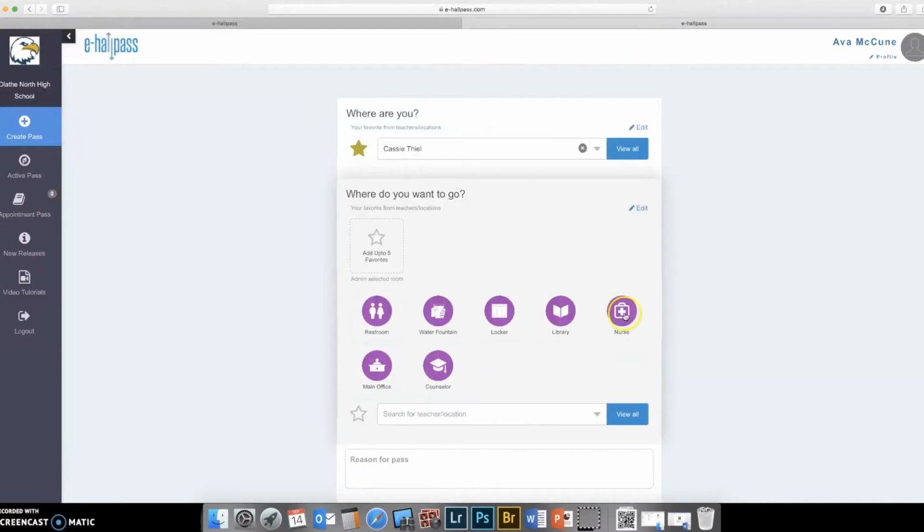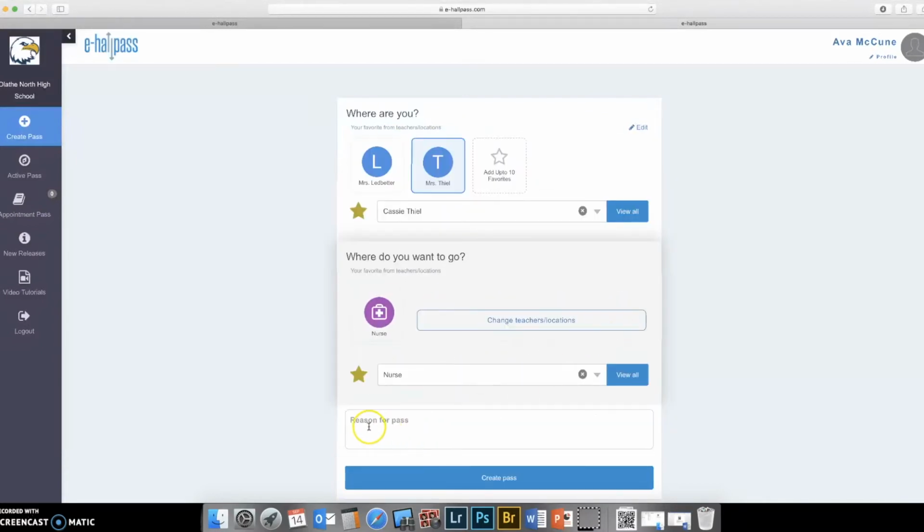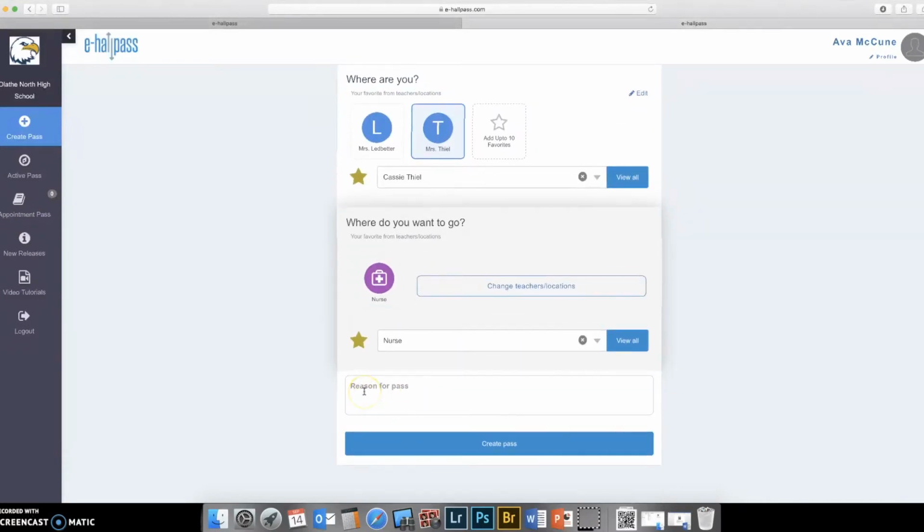They're going to select nurse, and for the nurse they do need to type in a reason, so I'm going to say cough drops. They want to go and get a cough drop, and I'm going to click create pass.